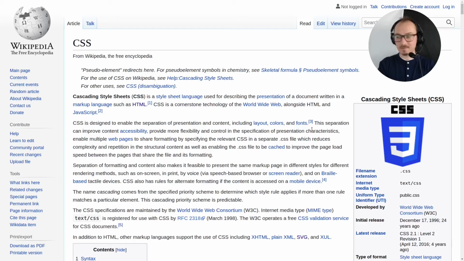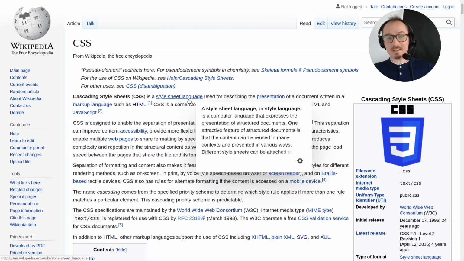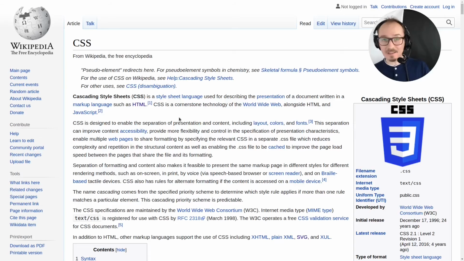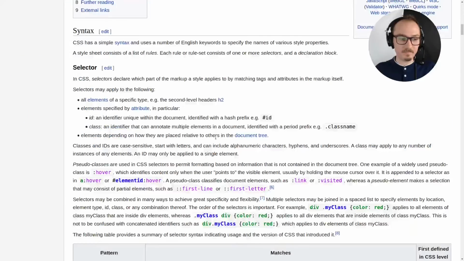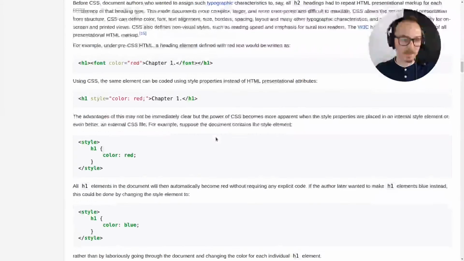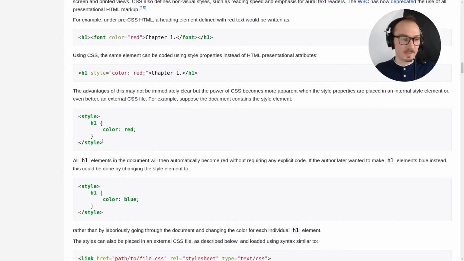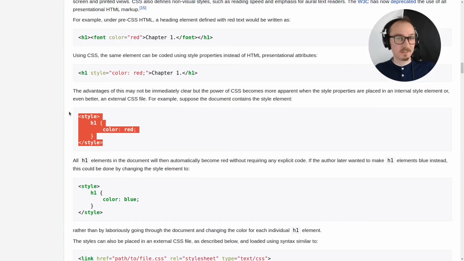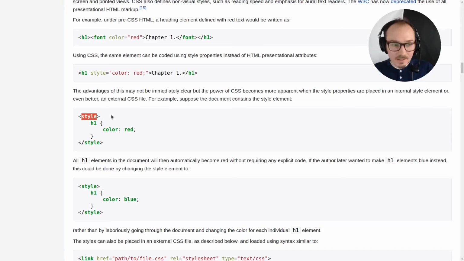CSS stands for Cascading Style Sheets. It is a style sheet language, so it is its own different language that gets embedded within HTML. And it looks, see if I can find an example. It looks something like this, where inside of a style tag, these things are called tags, by the way.